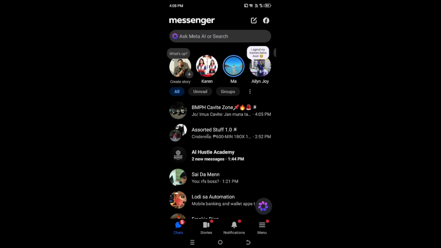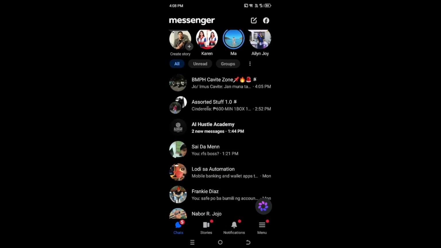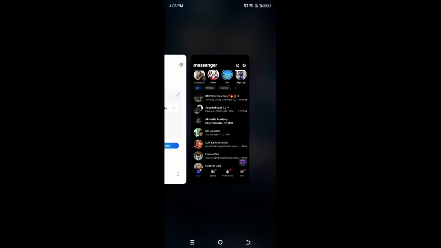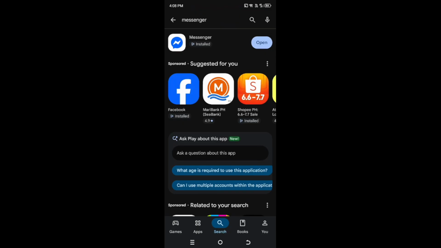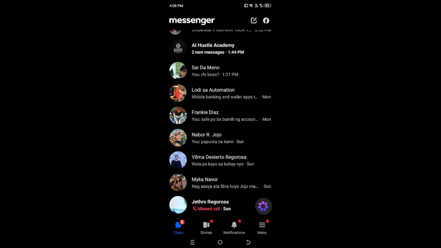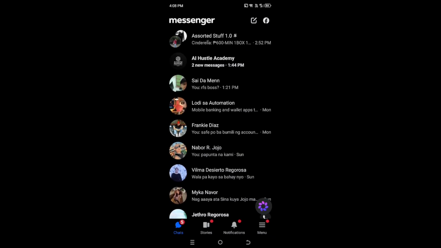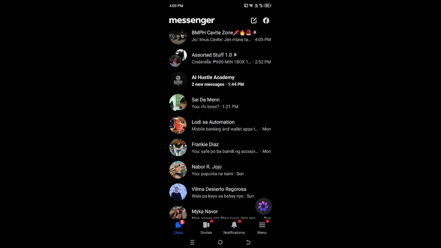Next, you'll want to check that your Messenger app is fully up to date. Go to your device's App Store, search for Messenger, and see if there's an update button. If there is, install the latest version. New experimental features, like AI-generated themes, are usually rolled out through app updates, so running an older version can prevent the option from appearing at all.